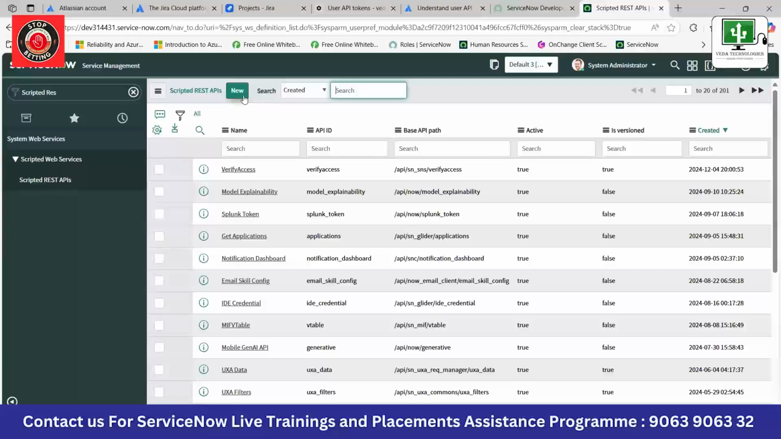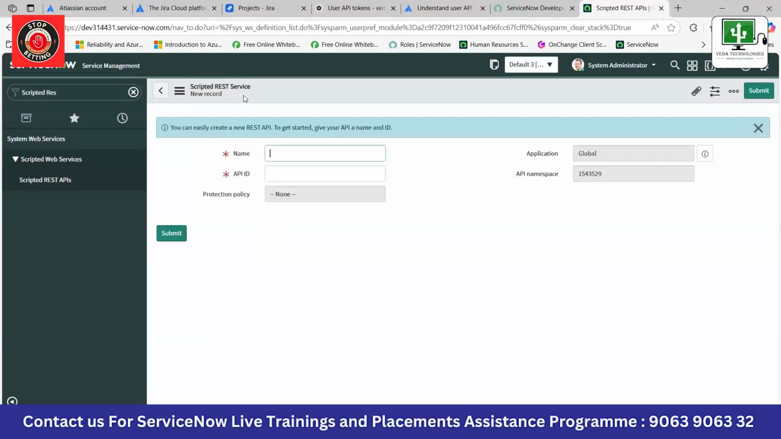Just click New and give it a name. What name can I give? Create user for Jira, because I am creating it for Jira. You can give any user-friendly name. Then click outside the field.